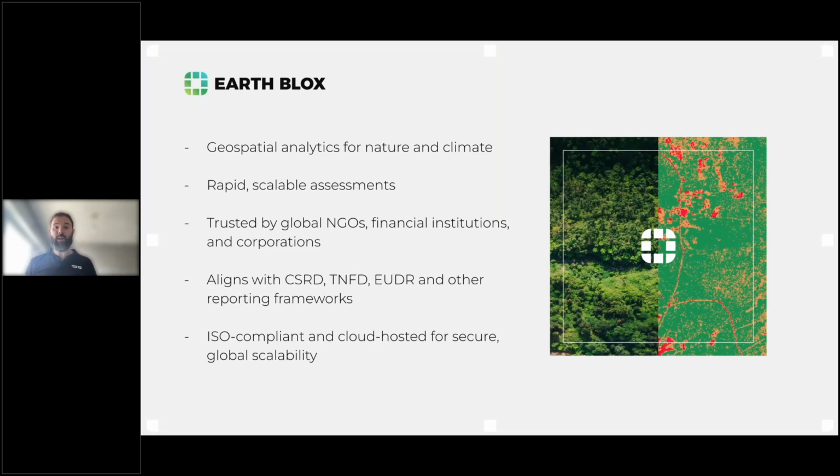Earthblocks is a geospatial analytics platform that is focused on nature and climate. We deliver satellite-derived insights on things like deforestation risk across global supply chains. We enable companies to conduct risk assessments rapidly and at scale without the need for coding expertise or experience in using satellite data. We work with large corporates and financial institutions, not just on regulatory compliance, but also helping them to embed nature and climate into their day-to-day operations.